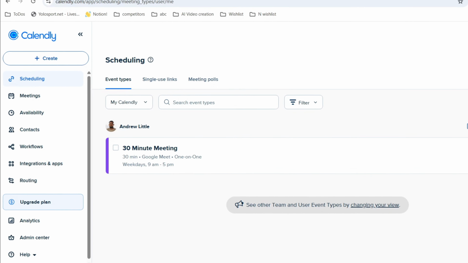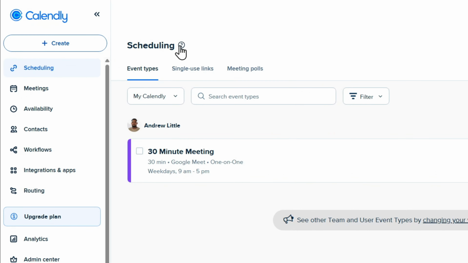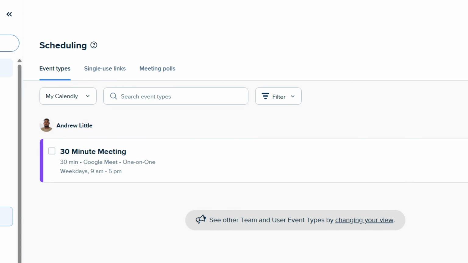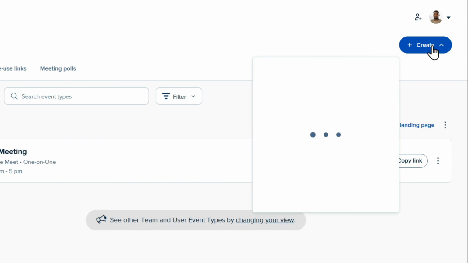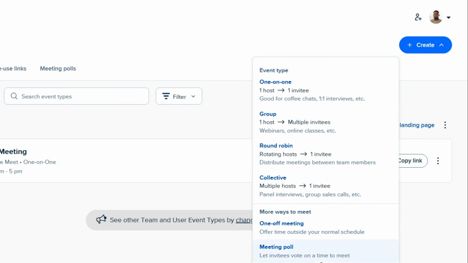Let me show you how to create meetings in Calendly. Once you're inside Calendly, you want to ensure that you're on a schedule. If you click on the upper right hand side where it says create, you have a bunch of different meetings that you can create. For the purpose of this tutorial, I'm going to work with just a group meeting here. So let's say I want to create a group meeting.